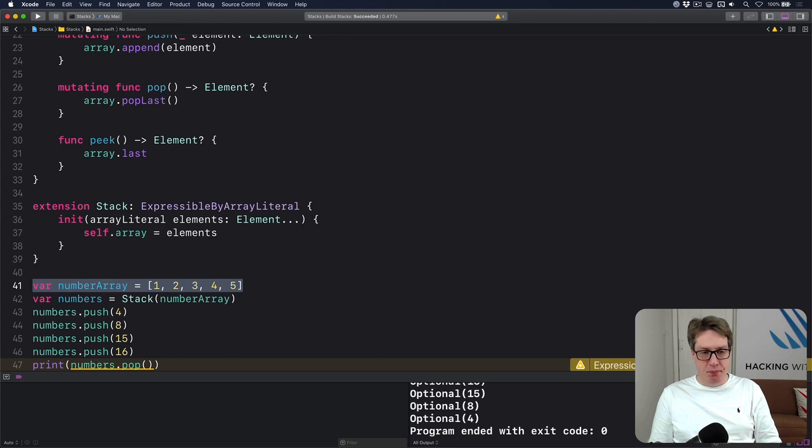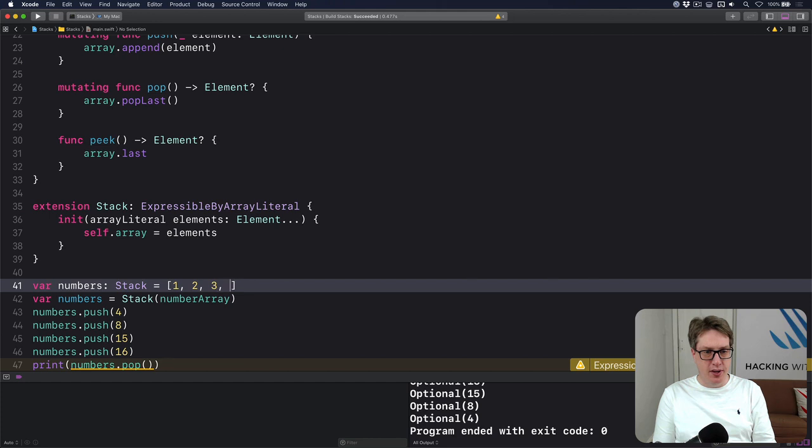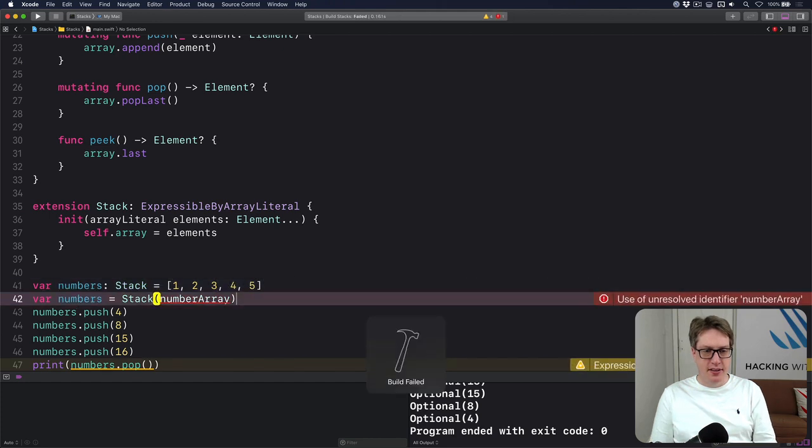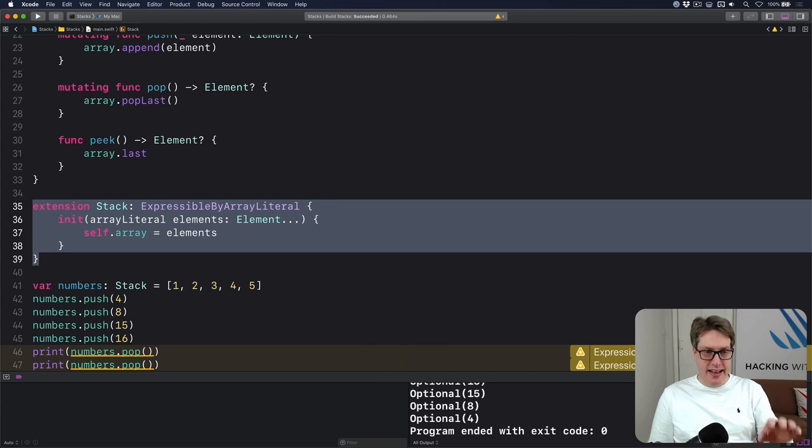We can go further. We can actually say, I want to make stacks directly from stuff. And we could say, let's say, var numbers is a Stack equals 1, 2, 3, 4, 5, like that. And that's what our ExpressibleByArrayLiteral does for us. So we now have two ways of making stacks.